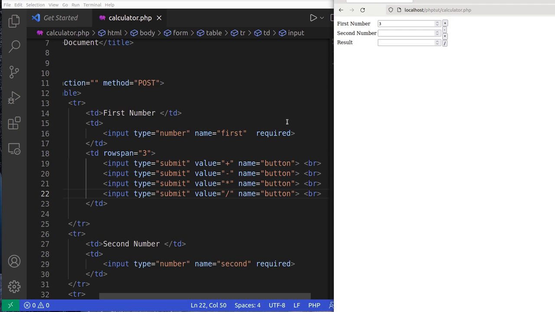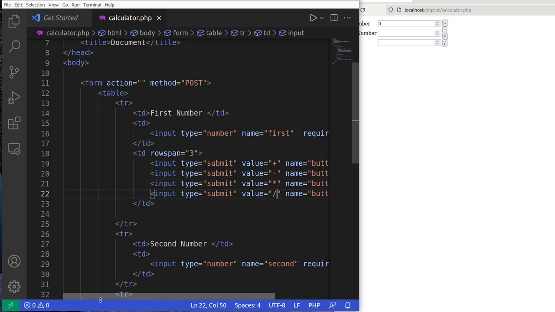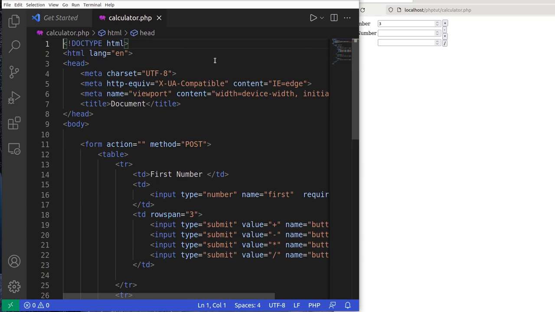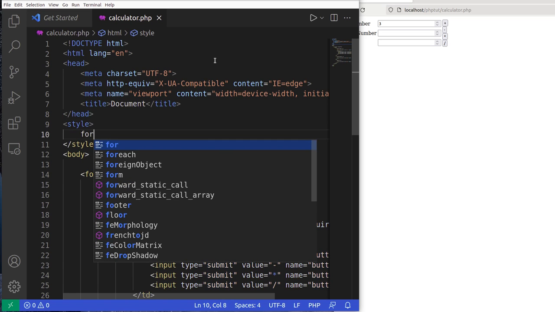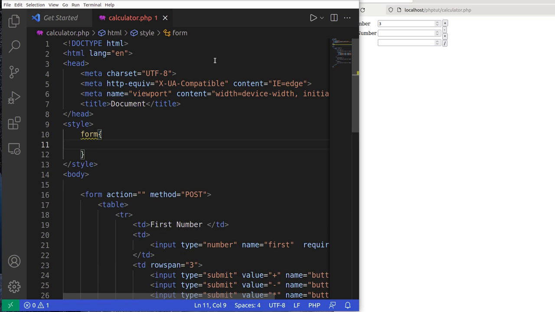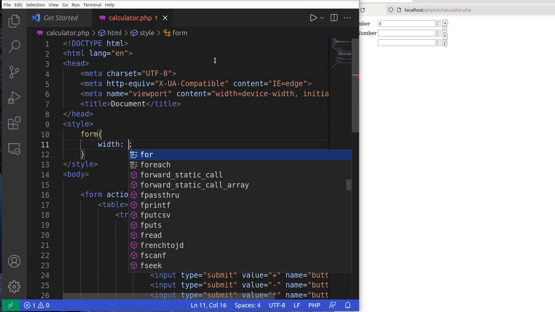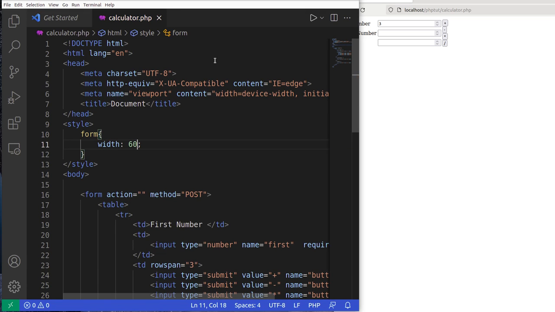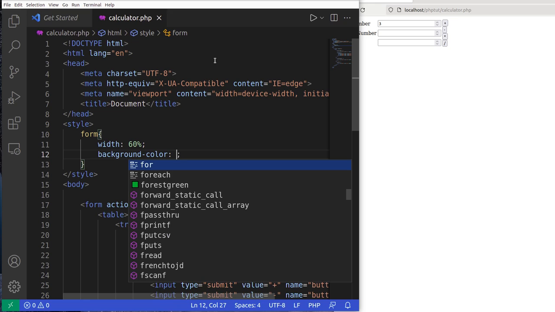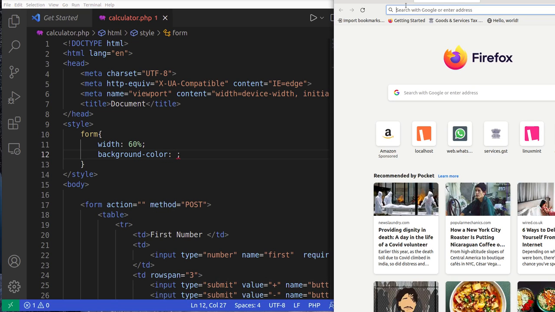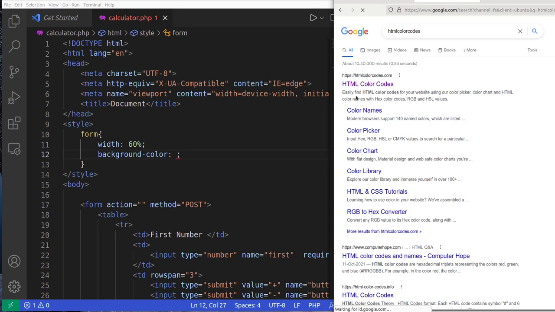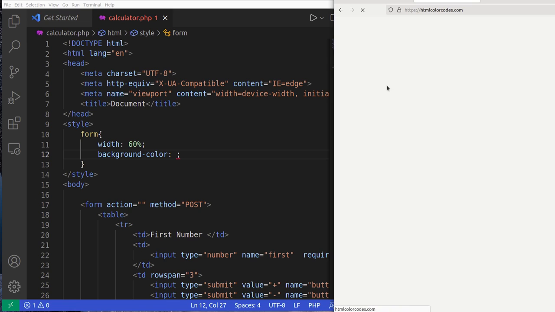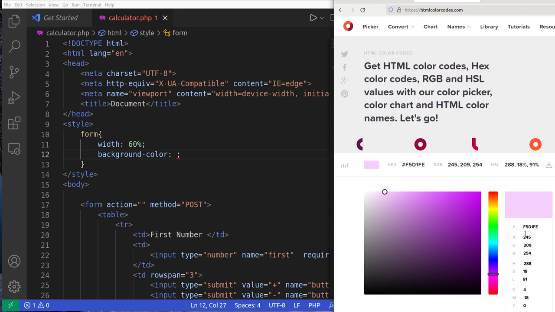So let us arrange the form first. Let's have some style over here. For form, let us consider width as 60%. That's more than sufficient. And if you want some color, background color, let me go with it here and let me write HTML color codes. Okay, fine, let me use this color only.